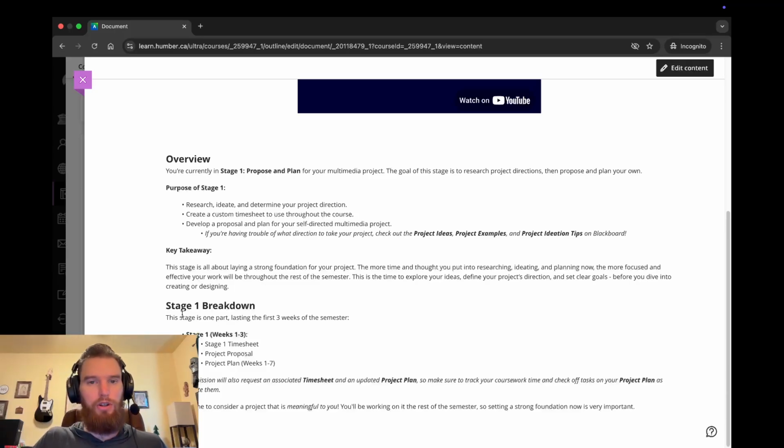Stage one breakdown. The submission is only one part, but it lasts the first 3 weeks of the semester, and your stage one submission will include a timesheet as well as your project proposal and project plan. So as covered previously, each submission will request the timesheet and plan to be updated. Since this is the first time you're submitting them, they won't be updated from anything before.